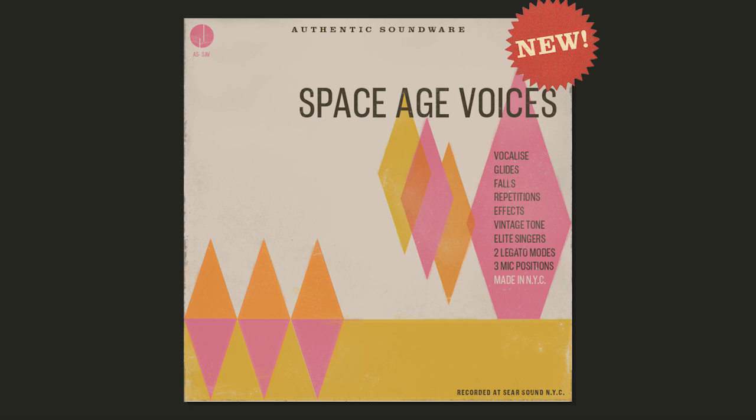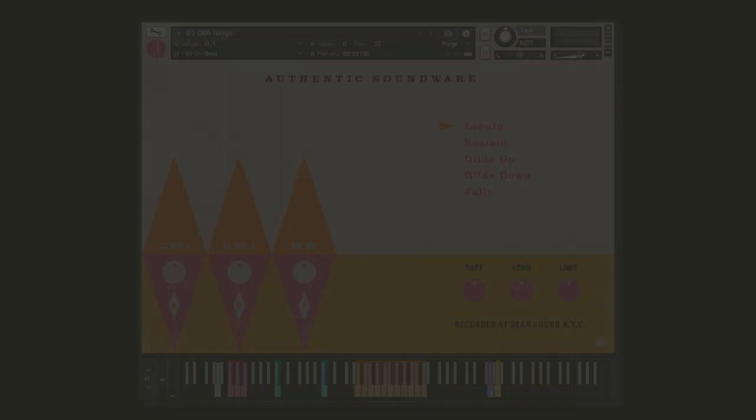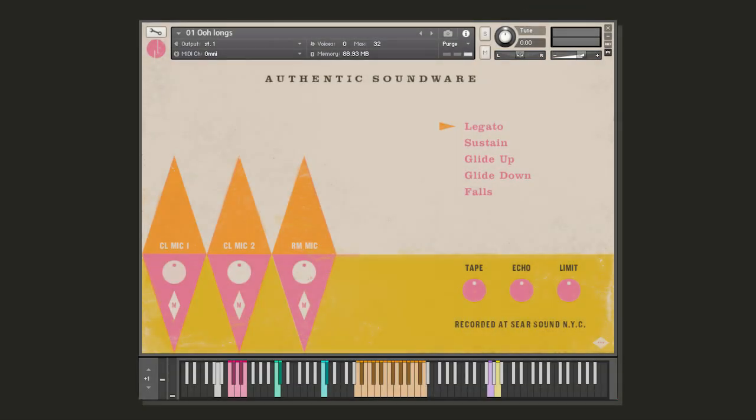It features a group of 3 elite New York City session singers performing stylistically specific articulations and techniques inspired by the studio vocals of the late 1950s and early 1960s. I believe it truly delivers a unique personality and charm that is right at home with music in the style of artists such as Henry Mancini, Esquivel, Quincy Jones, Russ Garcia, Les Baxter, and all their contemporaries.